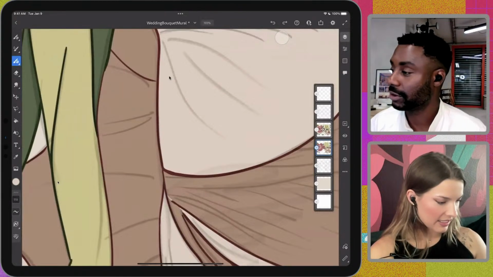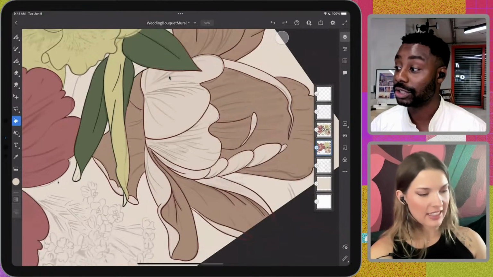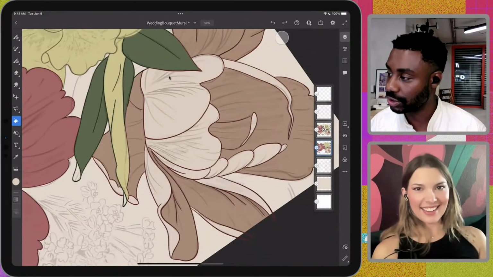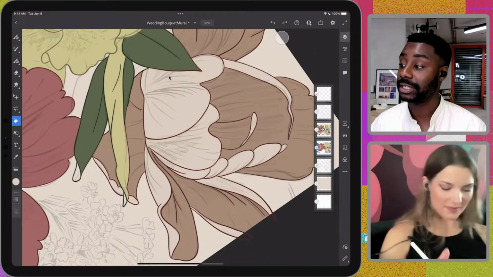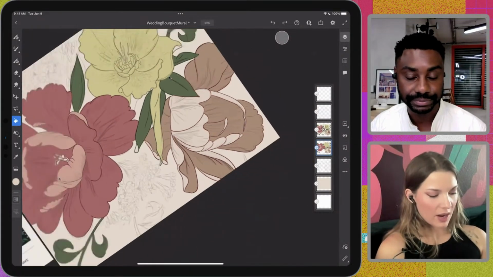We're covering all the bases today. Dave asked, it's so fun watching you work in real time. How do you decide on your compositions when layering the flowers?